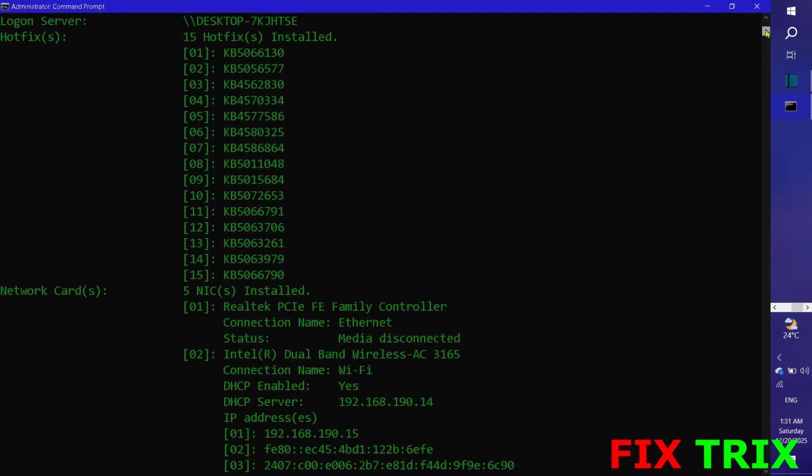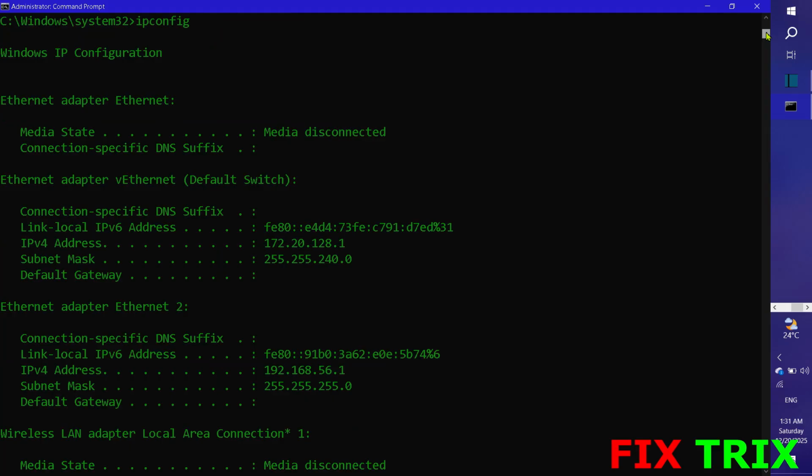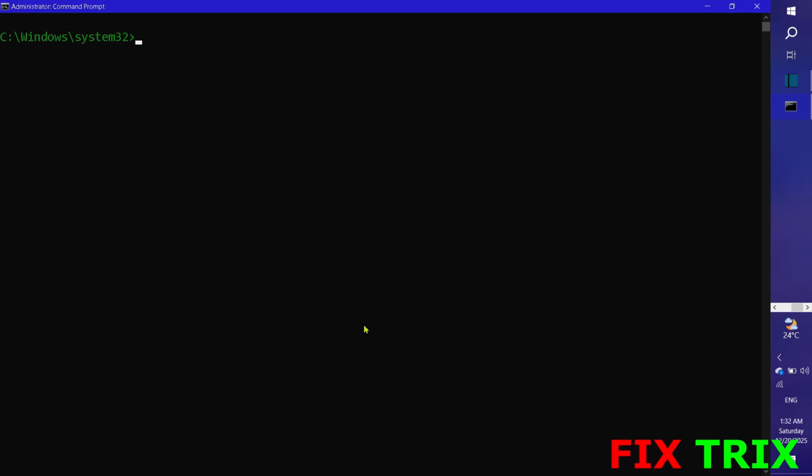Never delete folders like Windows, Program Files or System32. That is like removing walls from your house. Admin rights are like a master key. Without it, many commands will say access denied. Always know who you are before running commands.